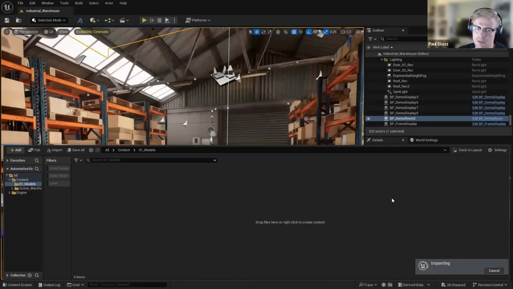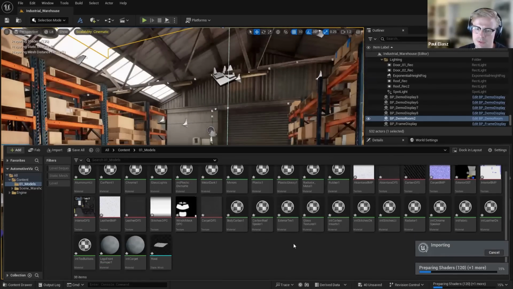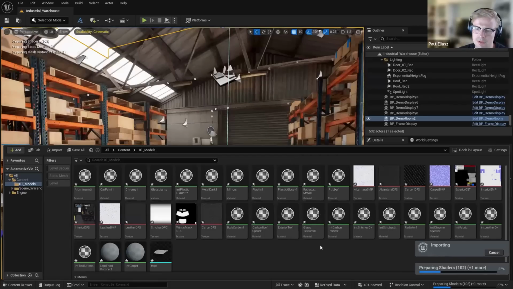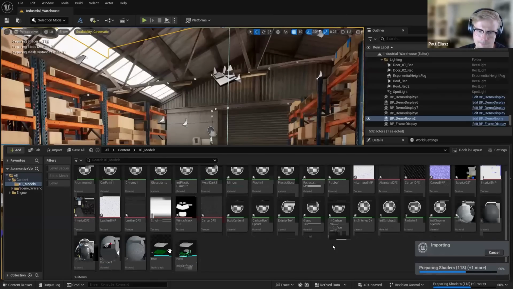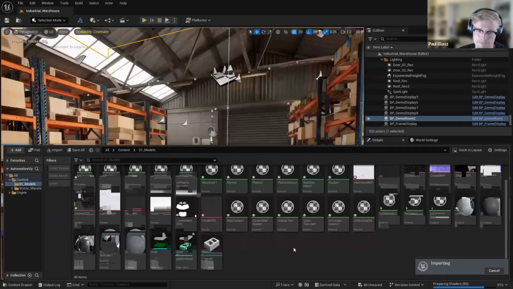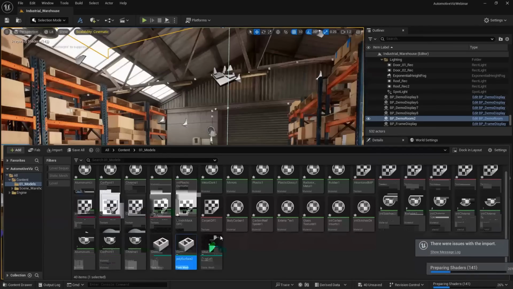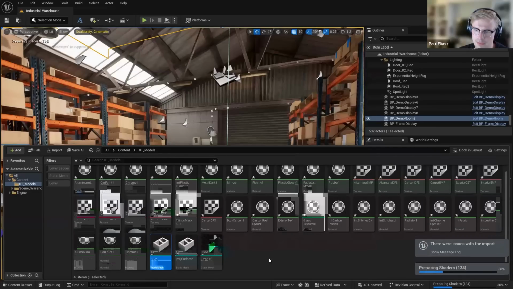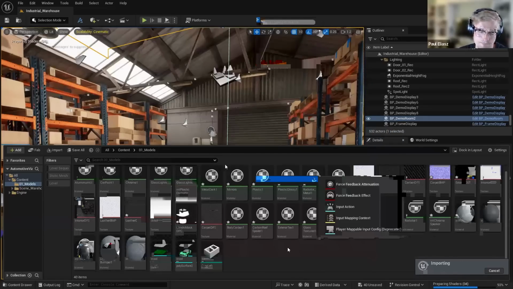So that's good. Now I'm going to categorize very quickly. Prepare shaders, that's fine. It's still importing. Let's let it load because there are some things still needed, I think. Let's have a look. I think we're okay. Also because we have a lot of materials.